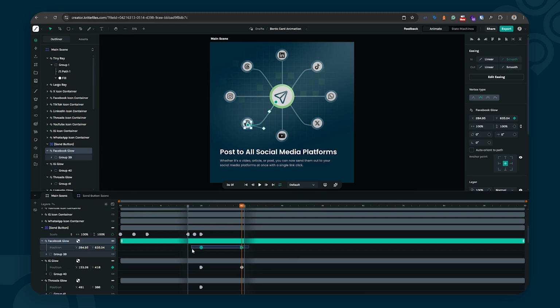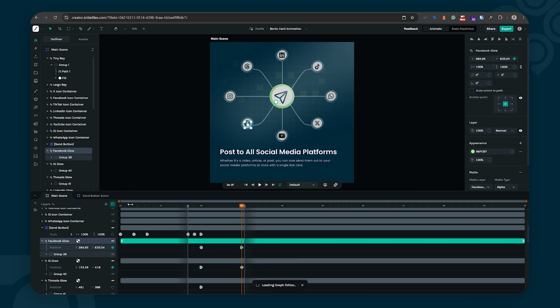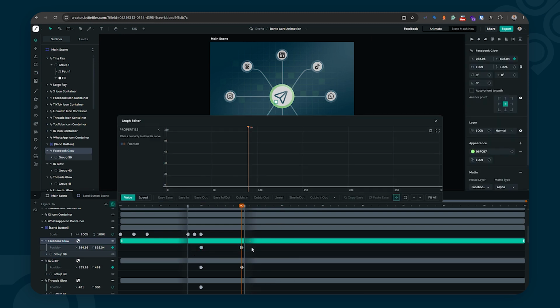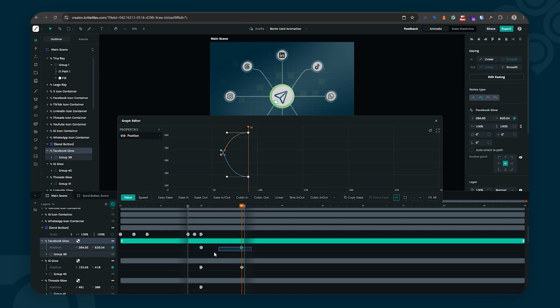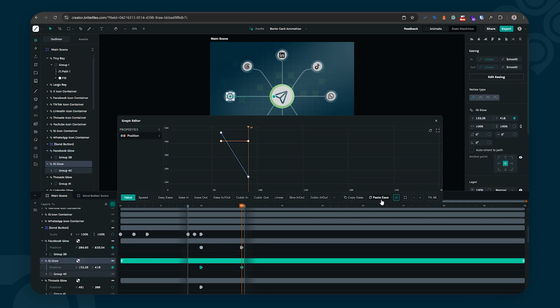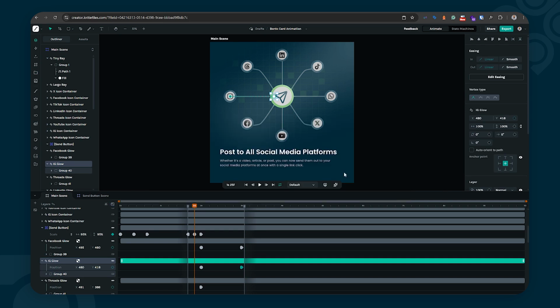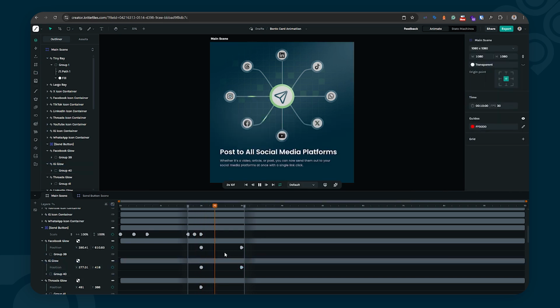So what I can do, instead of doing my easing manually again, I can just highlight these two, then click on copy easing on the graph editor, highlight the new two keyframes, and then click on paste easing. So it will automatically do that same easing for us, instead of us having to do it manually. Let's just see that. Yeah, so we have the same thing.